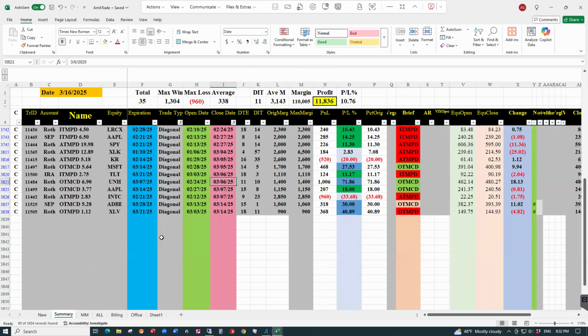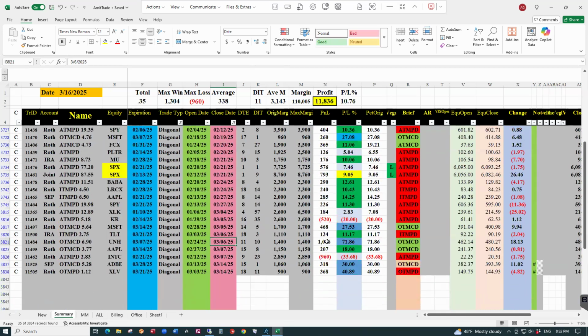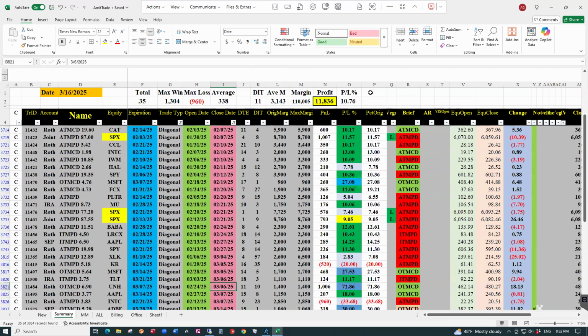And it will show me all my diagonal trades, the profit and loss in the diagonal trades, the net profit and loss at the top, the total number of trades I took, 35, my average, max win, max loss, average margin, those things are there.